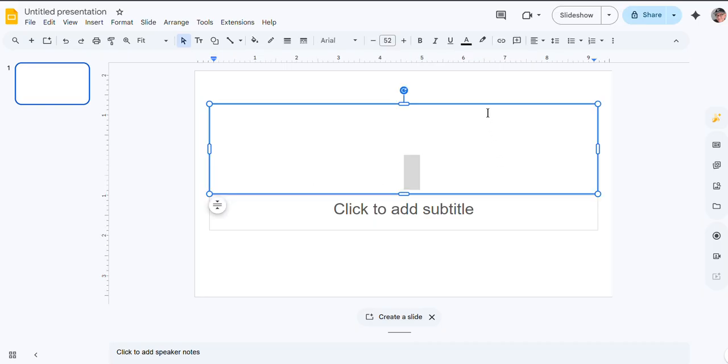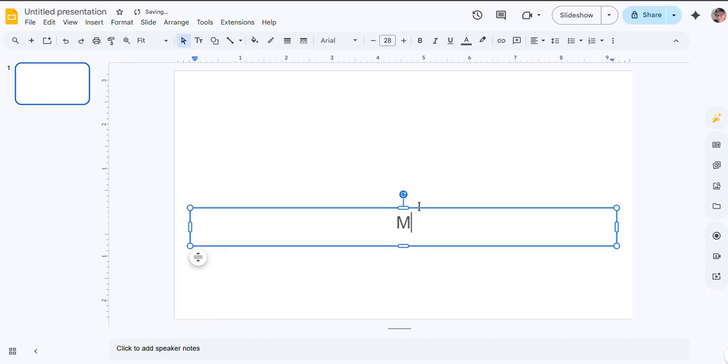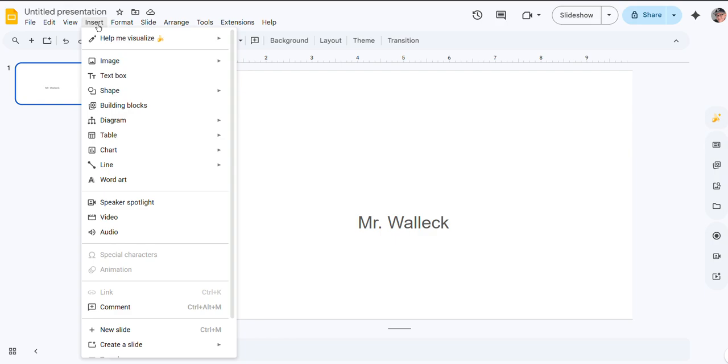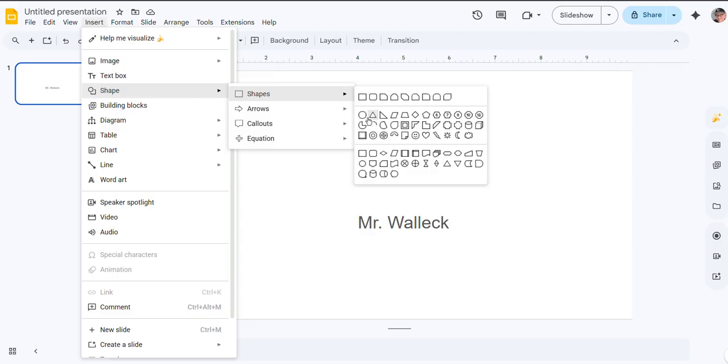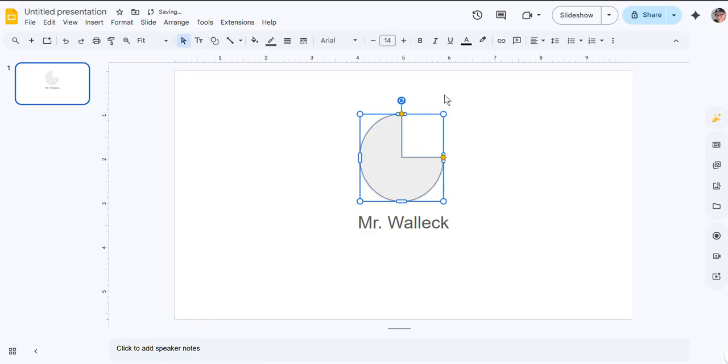So the first thing I'm going to do is get rid of this. And then I'm going to put my name in here just for the fun of it. Okay. And so what I want to do is add in a shape. So I'm going to insert a shape, and I'll just use a Pac-Man. All right, there's a little Pac-Man, or whatever that's called. I'll make it yellow.